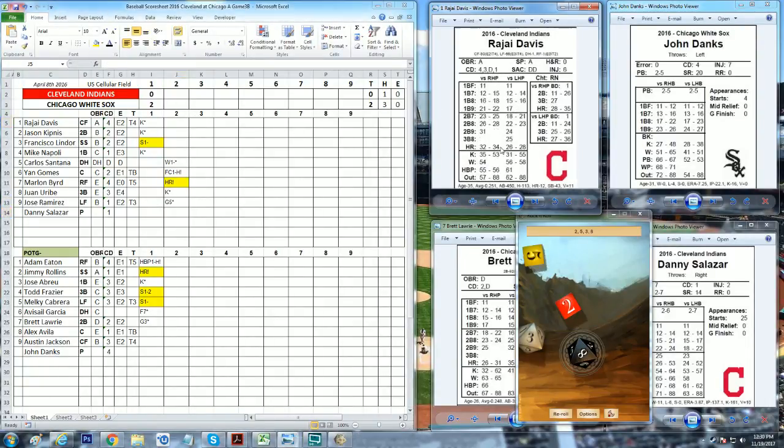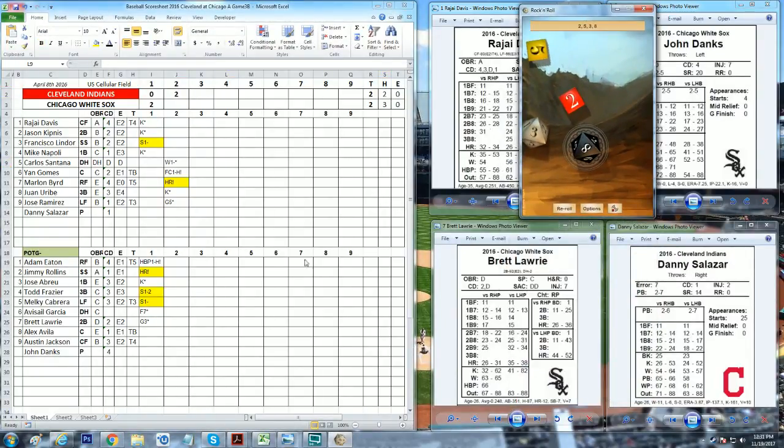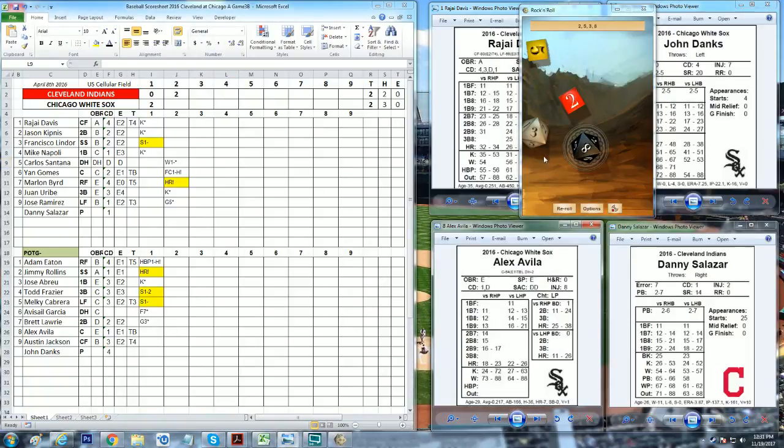And that brings up the top of the lineup, Raji Davis. Nope, that is the end of the inning. 1, 2, 3. So 2 runs on 1 hit. So they're up to 2 hits and 2 runs. And after 1.5 complete, we got us a tie ball game. 2 up, Alex Avila.